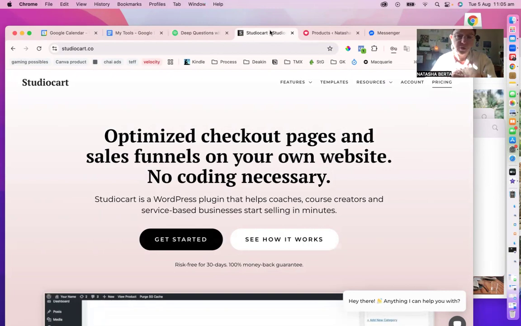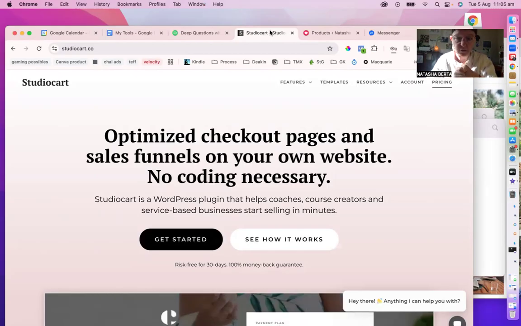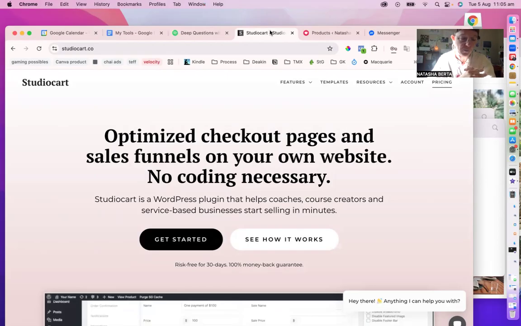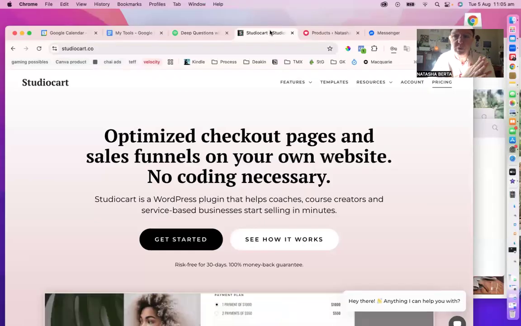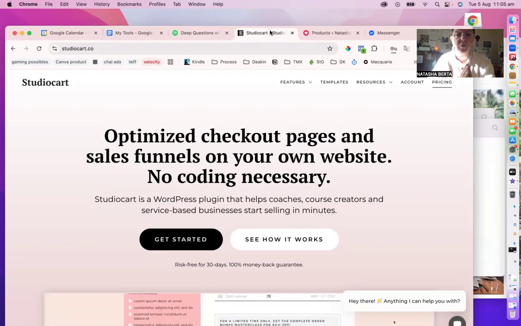How I got onto Studiocart is I needed something that would integrate my course platform, WP Courseware, with MailerLite, which is my email marketing tool. And Studiocart does that, and there are not many tools that do that. When I was trying to do it with WooCommerce, it was so painful and it was too techy for me to figure out. I just didn't find it easy, whereas Studiocart made it so easy.